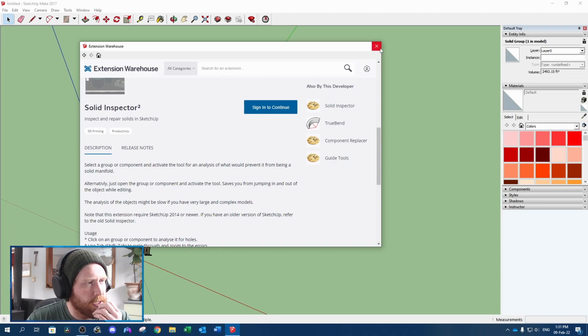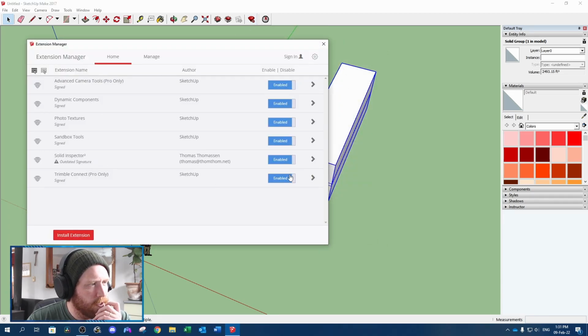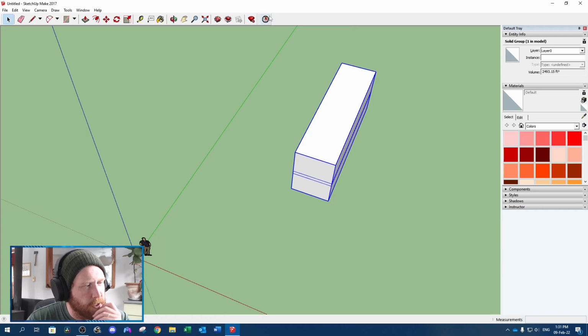And then once it's in there, you would go and open your extension manager and make sure it's enabled. And then once it's enabled, the first time you open it, it's not going to appear up here in the top toolbar. It's probably just going to show up right on your model somewhere. So what you can do is just click it, drag it up, and pin it to your top toolbar. And then now, whenever you open SketchUp, that tool is going to be there and available for you to use.